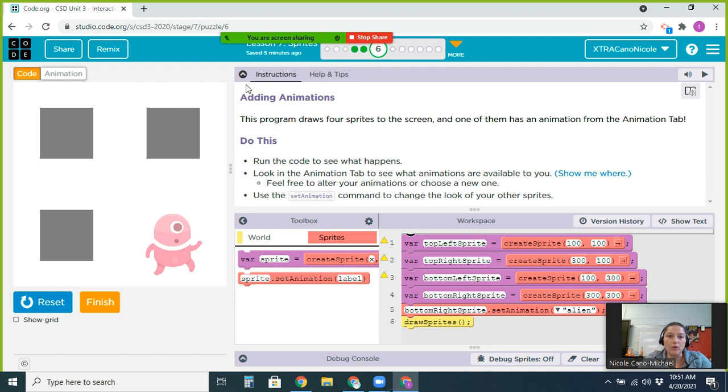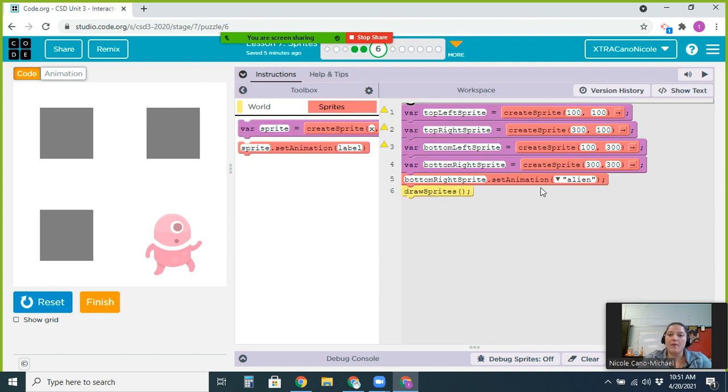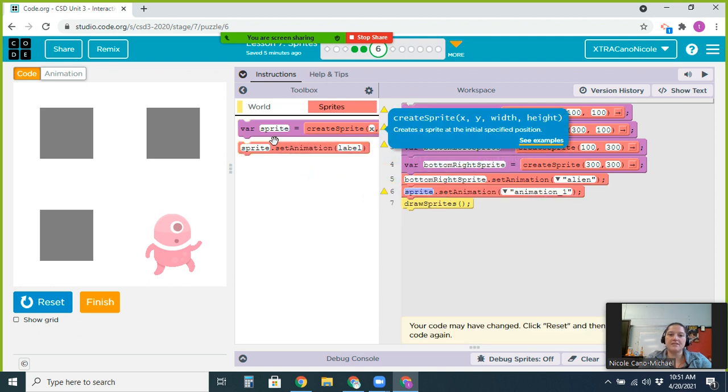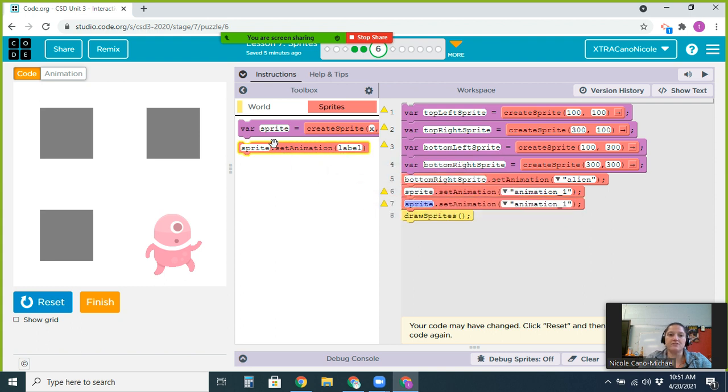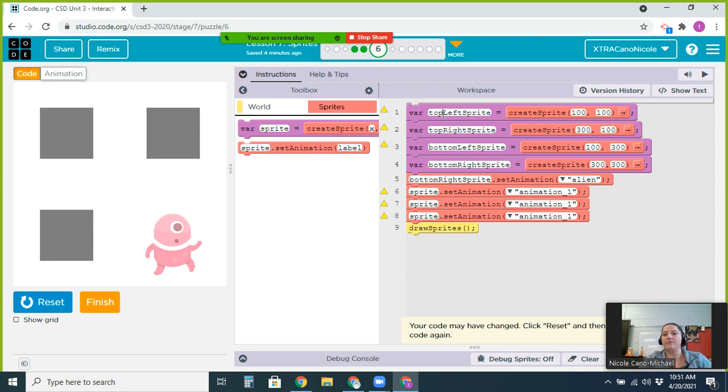Let me make a little more room on my workspace. So my alien is the bottom right sprite. And I'm saying set it to this alien animation. I can use that same idea to fix my other sprites. And all I'm going to do first is drag all 3 of them in because I know I have a total of 4 sprites that are being created. Now I have top left sprite. So all I'm going to do is come in here, copy, and paste that name into set animation. And maybe I want this top left sprite to be a bunny, okay?